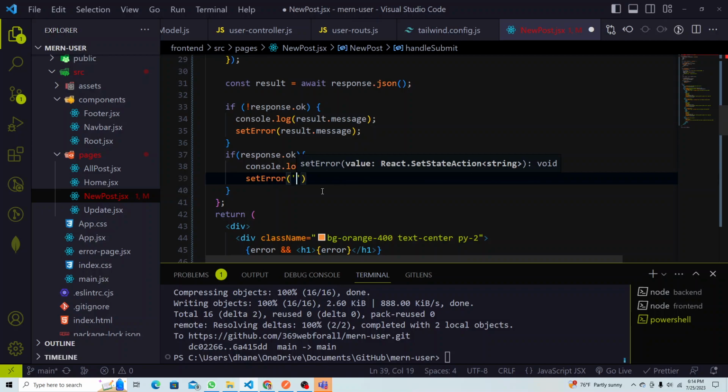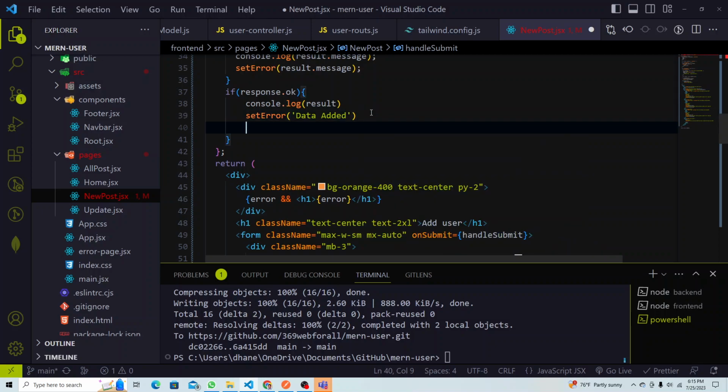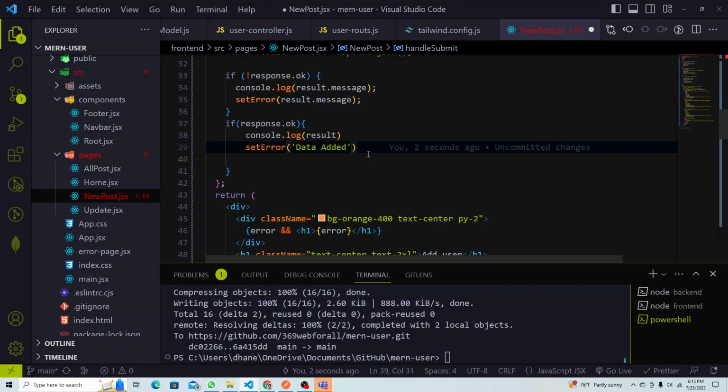You can add something like "Data added" and then display that also. But when you add data, maybe you want to have a set timeout and remove that quickly. So maybe you want to have a set timeout.